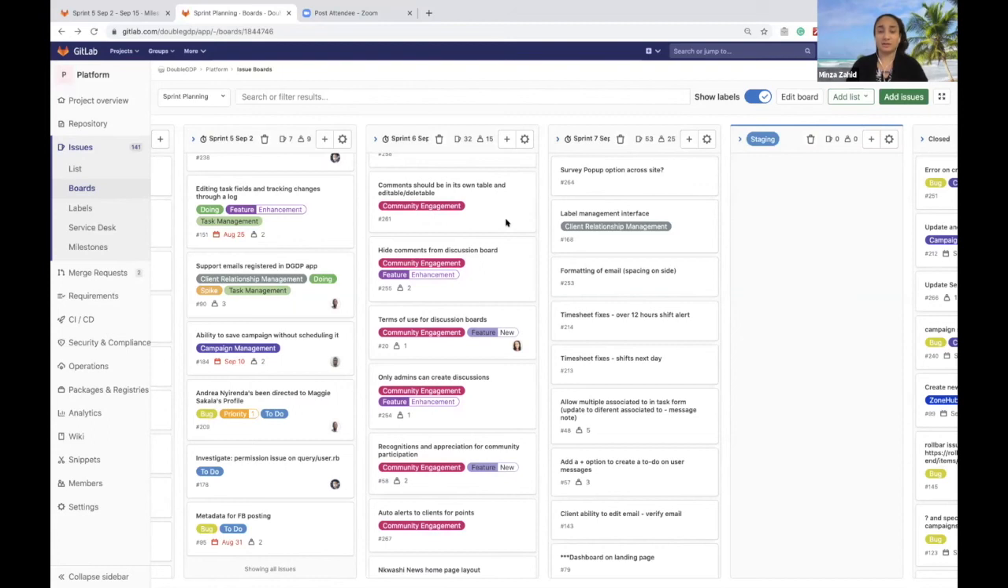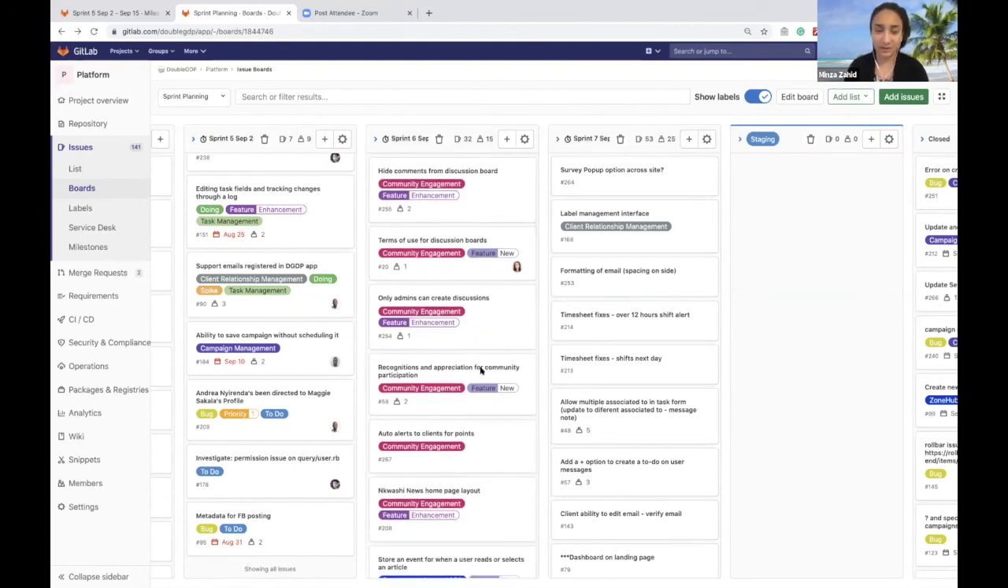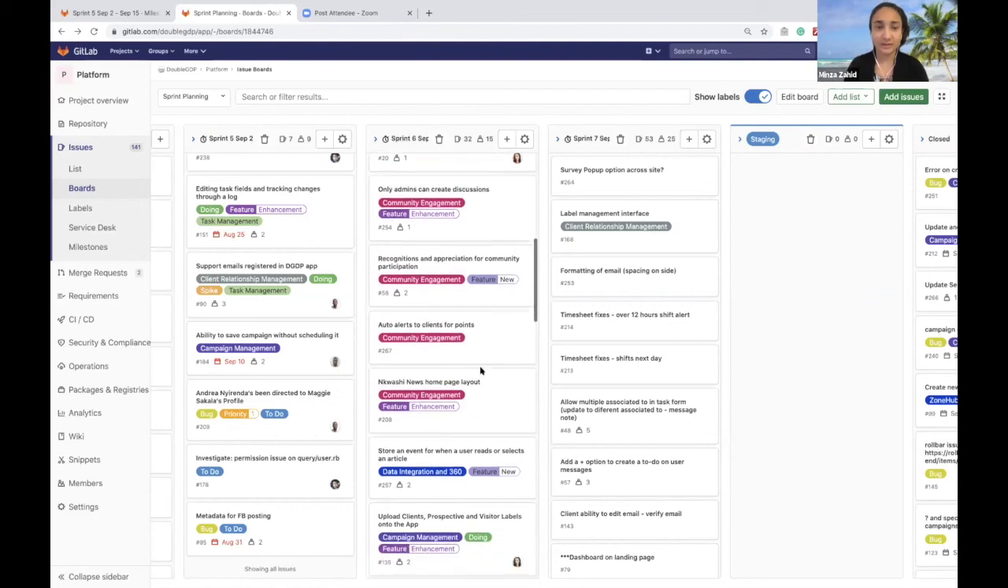Another theme that we're going to be targeting is community engagement. Similarly from Nkwashi, we received feedback that discussion boards need abilities to hide or delete comments, so that people can moderate them better. And there should be terms for the discussion board, and only admins can create discussion topics. So we are going to add a little bit more ability around that.